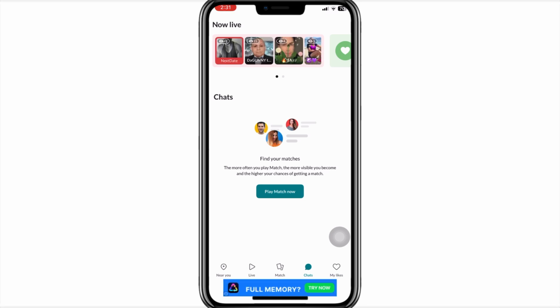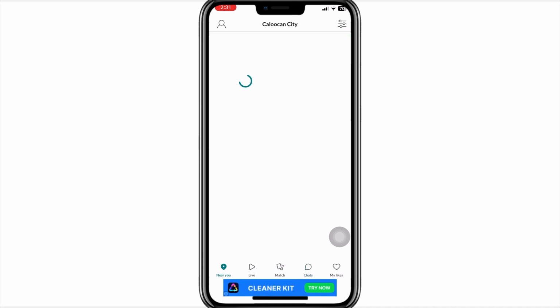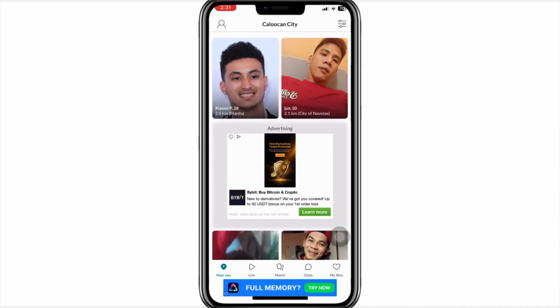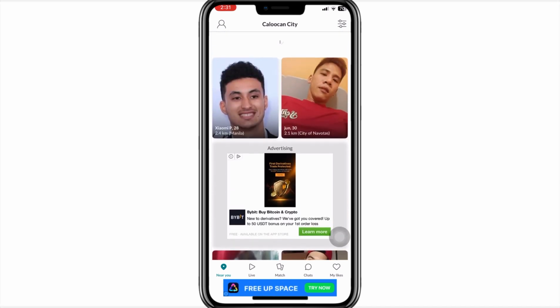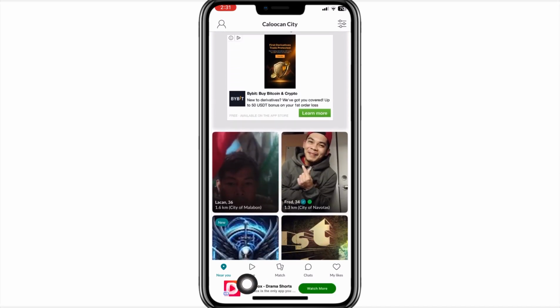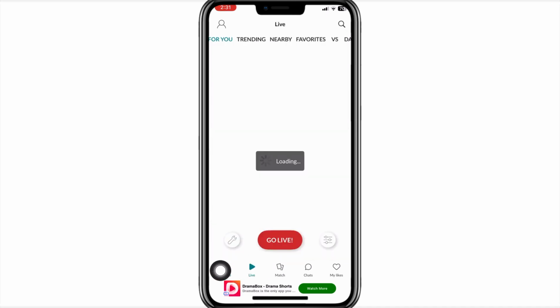Step 5. Use the search filters to narrow down people by location, age, or interest. This helps you find more compatible matches. Step 6. You can also go live or watch other users' streams. Just tap Live in the bottom menu.